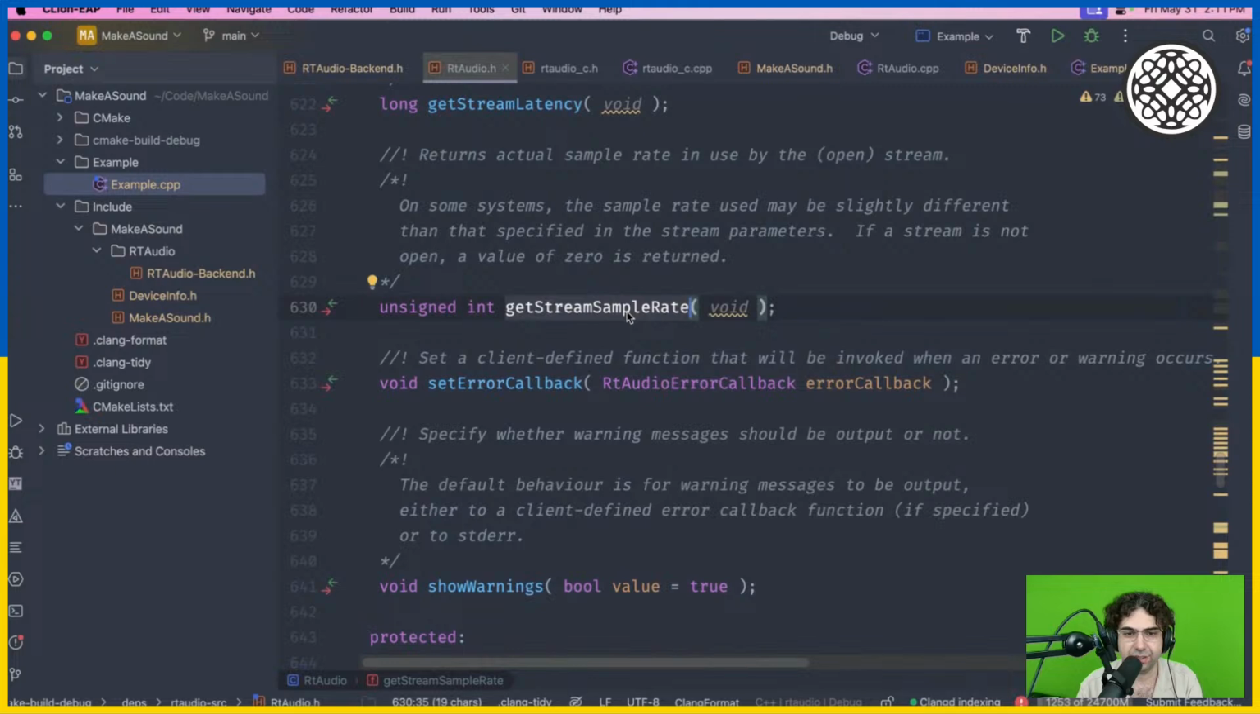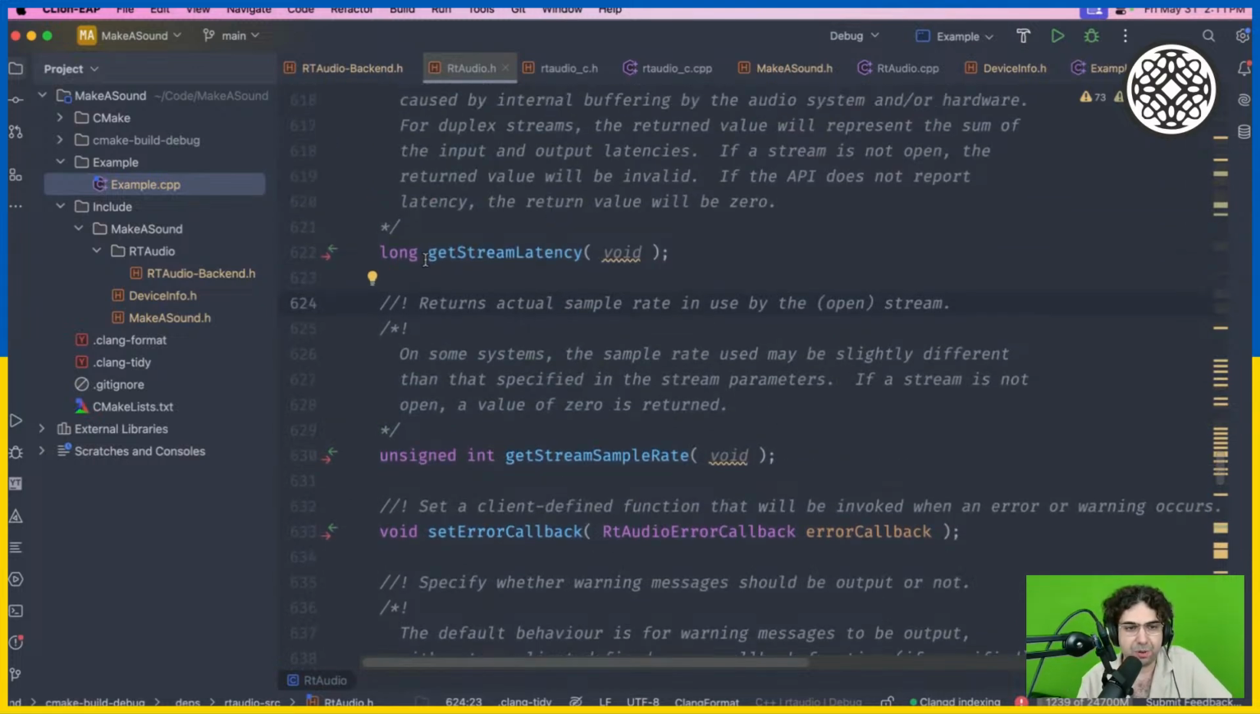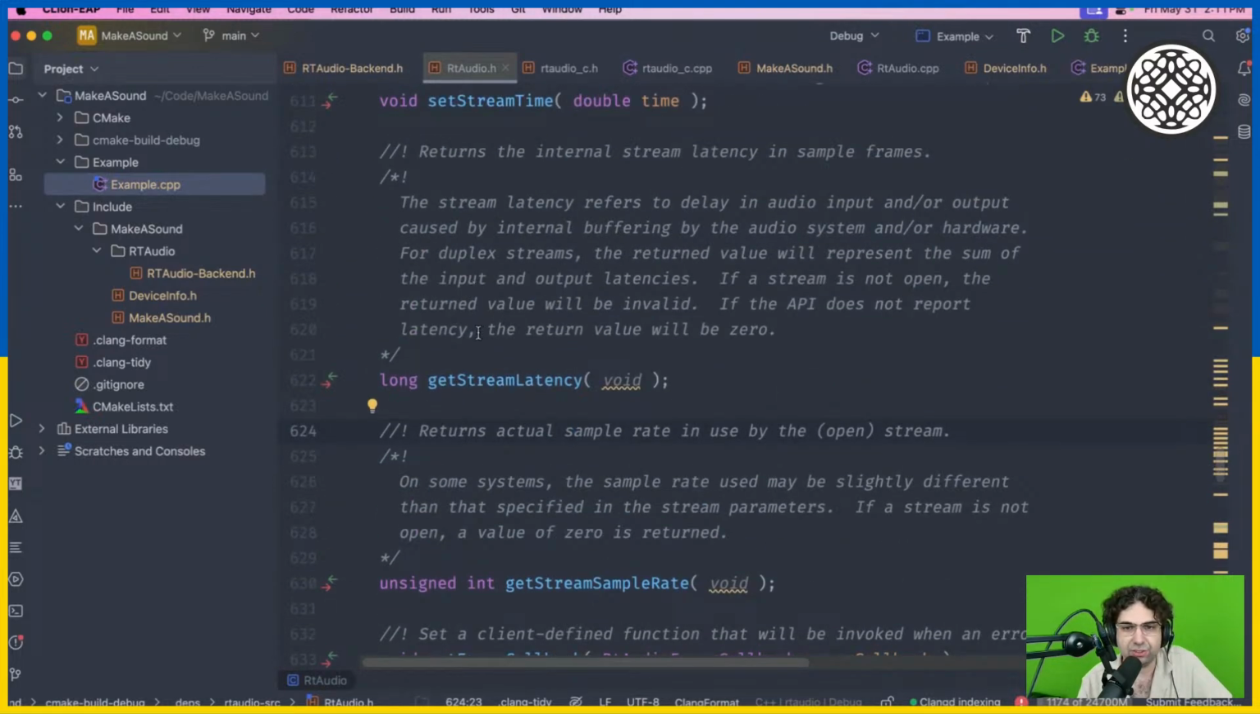That's interesting. Okay, so I guess this is pretty much what I need, right? This says that, just like I said, it returns the actual sample rate used by the open stream. So that's pretty much the data that I need. And same thing, I think this is probably something that I need. What's this? Latency. That's interesting. Transfer latency in sample frames. Let's see, stream latency. Okay.